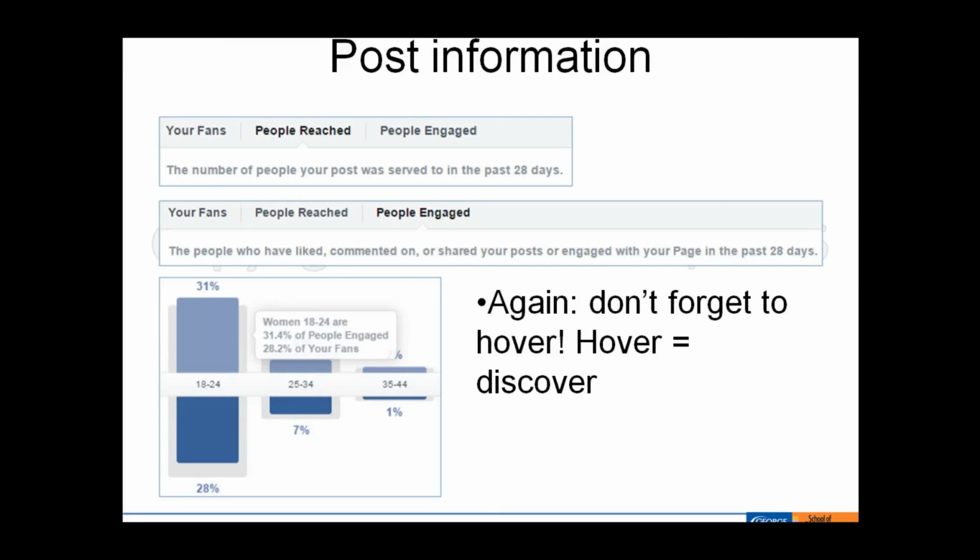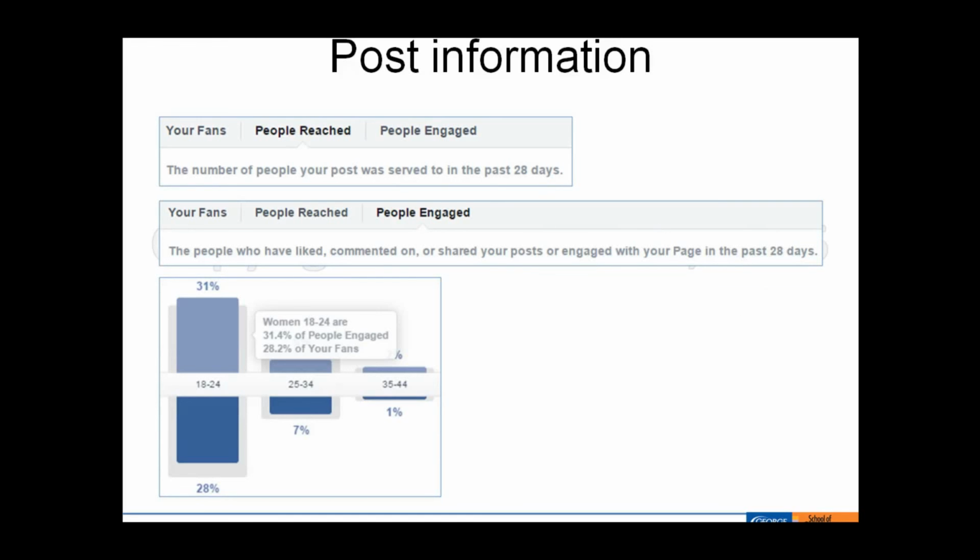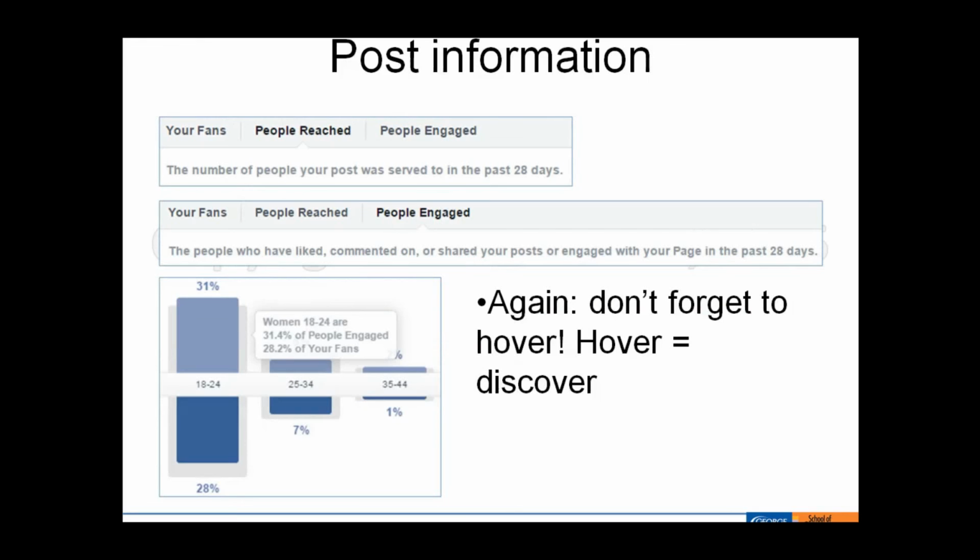Post information, people reached. The number of people your post was served to in the last 28 days is people reached. So this one was your fans. This is people reached. And again, don't forget to hover. Hover equals discover. So if you hover over this, it'll give you more detailed information. Women 18 to 24, 31.4% of people engaged, 28.2% of your fans.